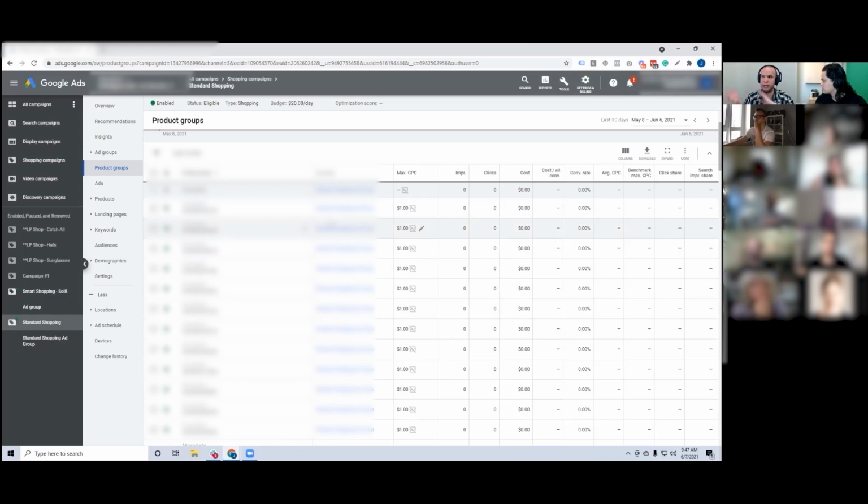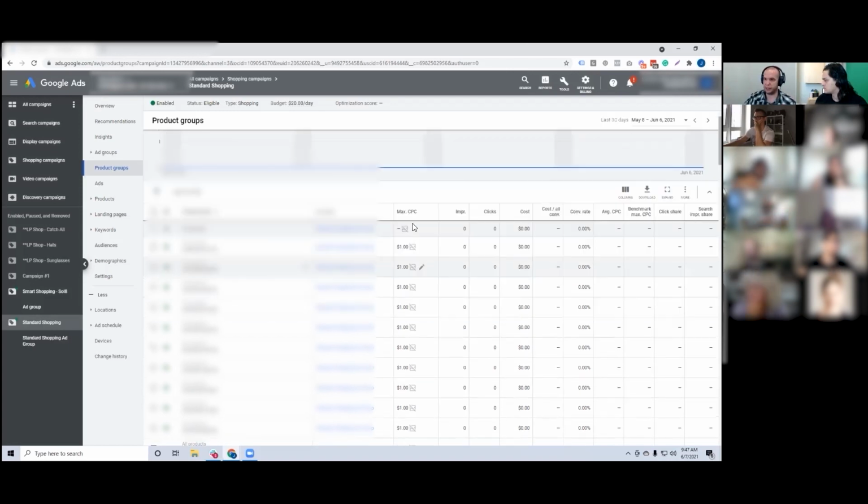Standard Shopping will take over the learning process from there. So it's okay to pause a Smart Shopping campaign if you've already been running a Standard Shopping campaign. But this is the way that I like to set it up, because in the beginning, it gives me a very easy, controllable dashboard.